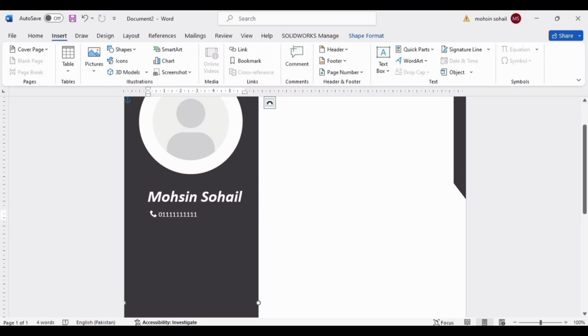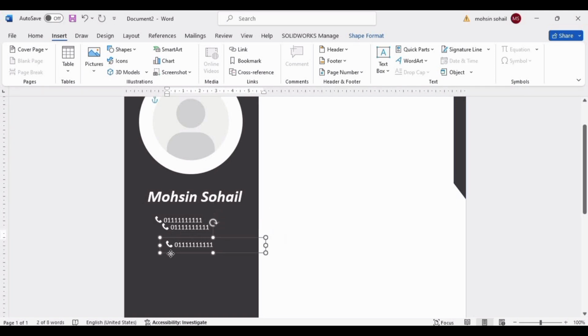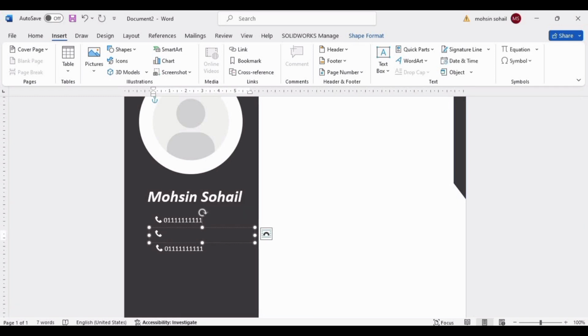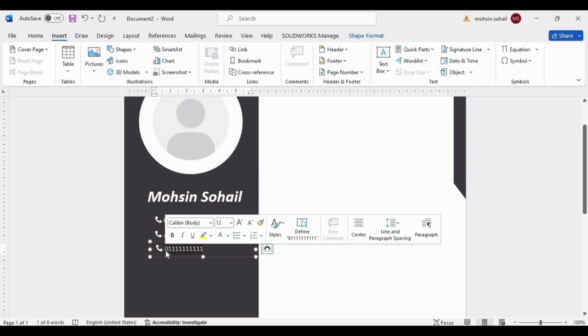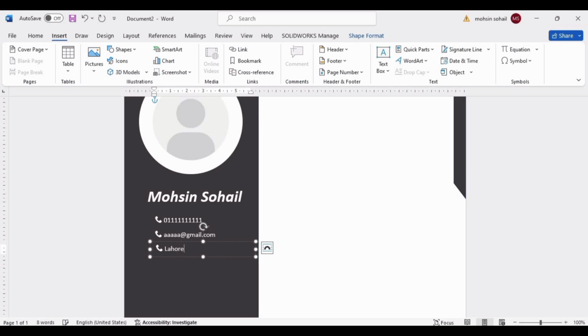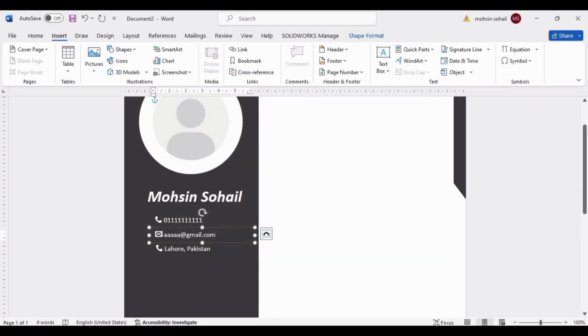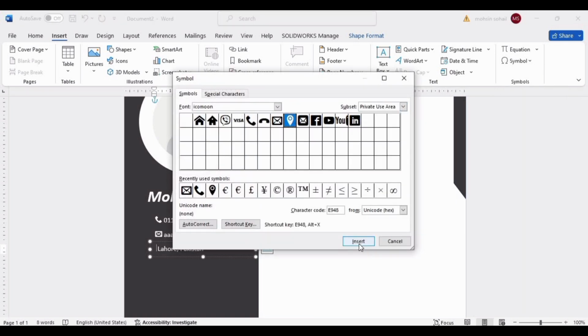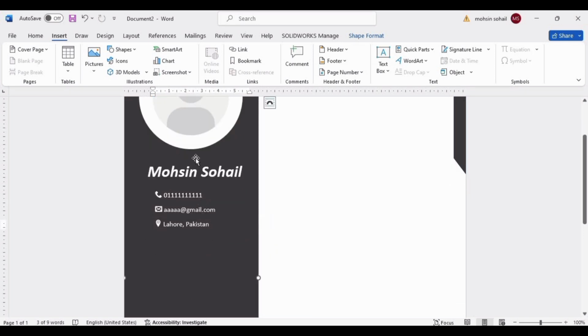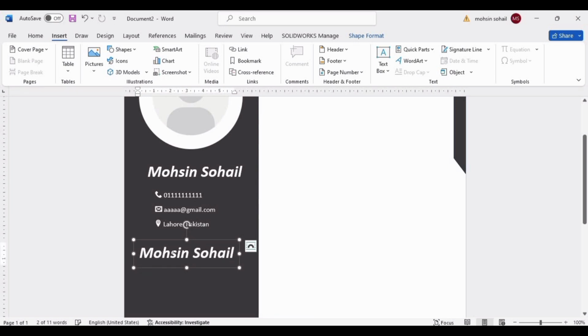So what you have to do is just copy and paste it 2 more times, and then simply insert the Gmail. Here I will insert Gmail, and in this I will insert the location. So you can change the symbol. If you don't have these symbols, then you can check the description link. I have already made the videos on how to insert these symbols in the Microsoft Word. So this is the location and Gmail symbol.